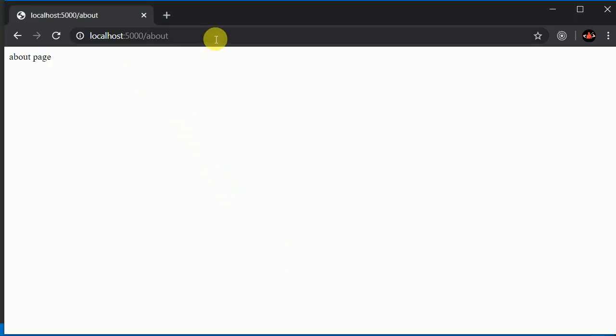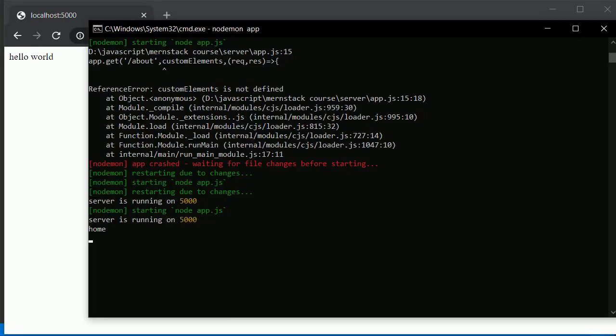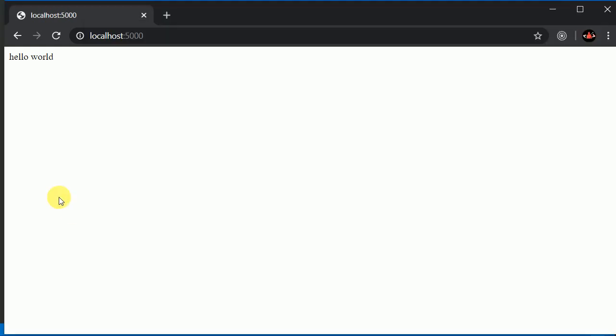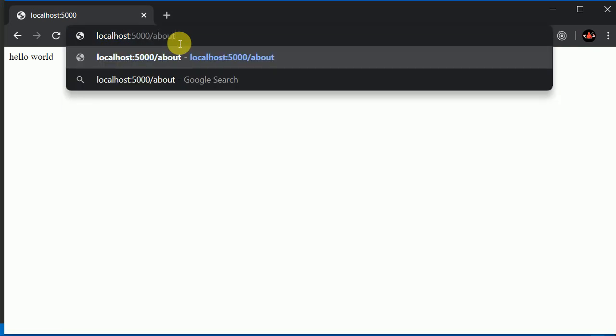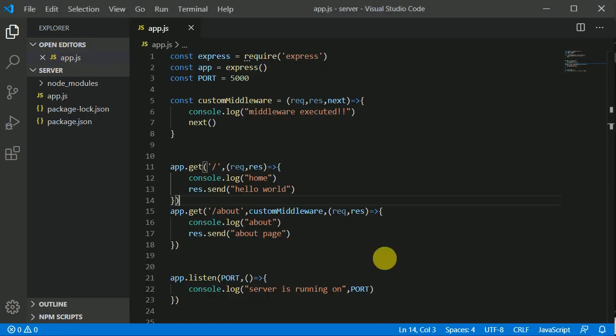Now we will be making a request to, let's say, the slash route first. Here you can see hello world is being printed, and the middleware is not executed for the slash route. But if we make a request to slash about, and I hit enter, you can see about page. Now if I open my console, here you can see middleware executed and about is being logged, right? So this is how you can use your middlewares.